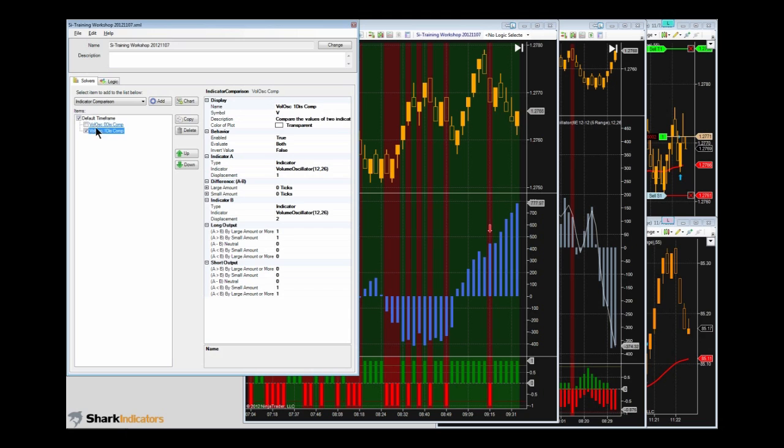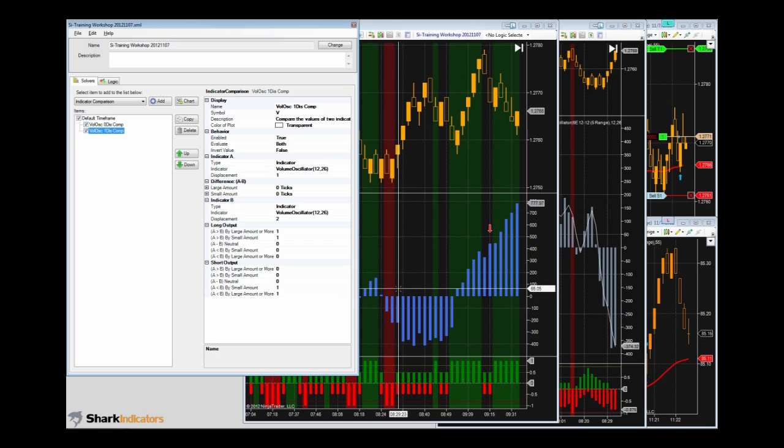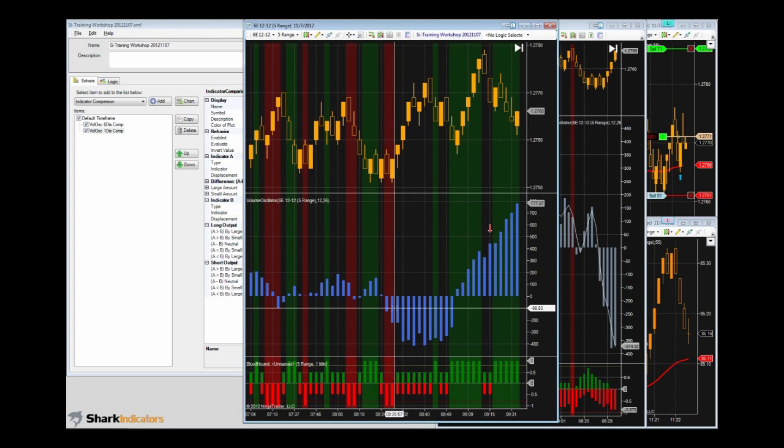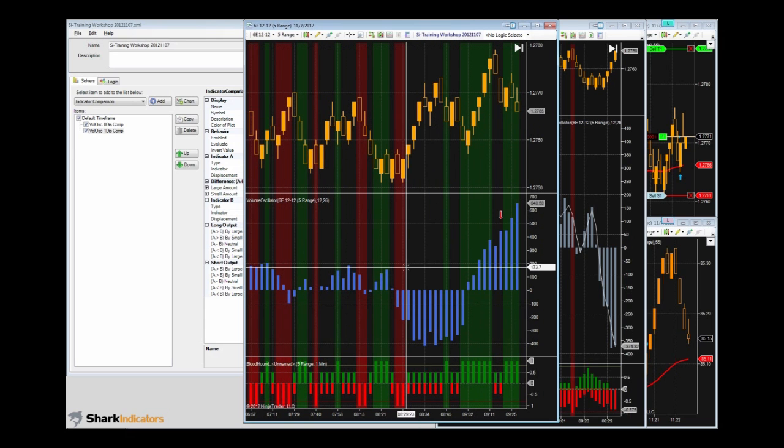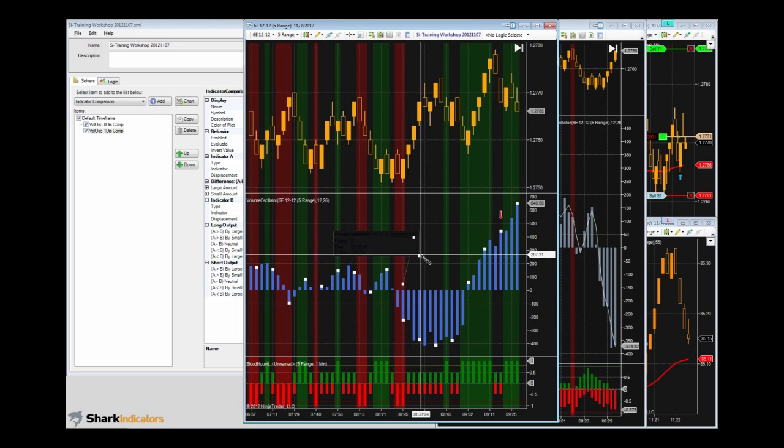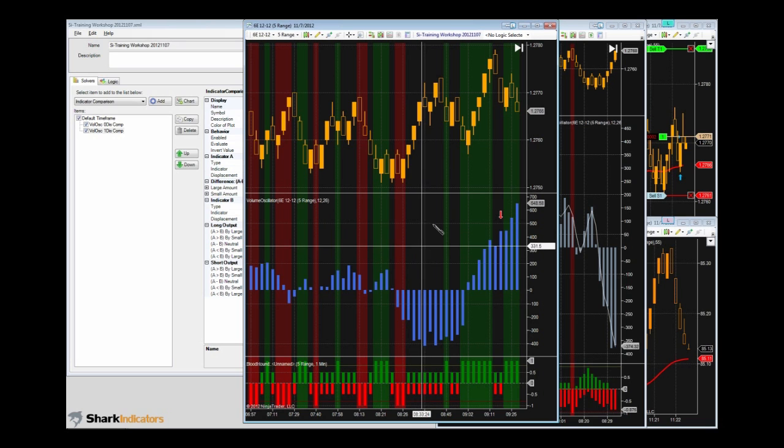So if I turn both of them on, we now have 2 solvers looking for 2 bars of the volume oscillator moving in the same direction. We can see these shorts right here. Let me put an arrow on there. Oh, that's not an arrow. Let's see which one is. There we go.